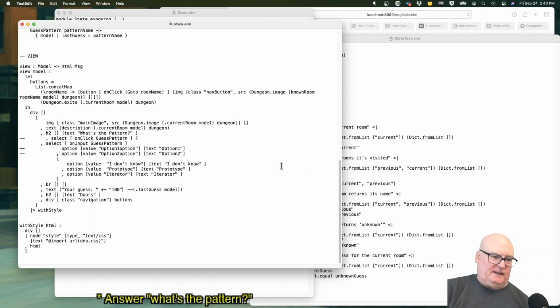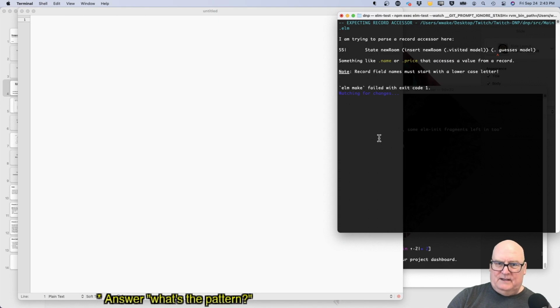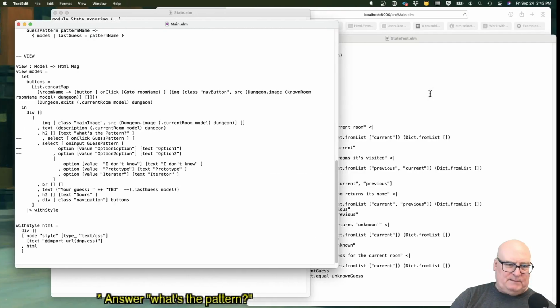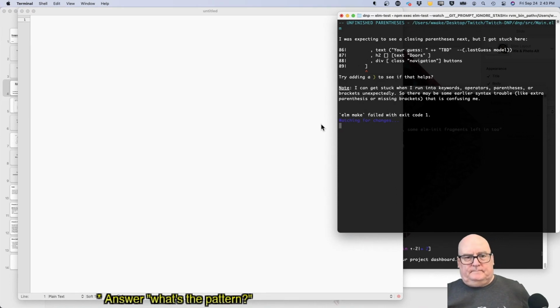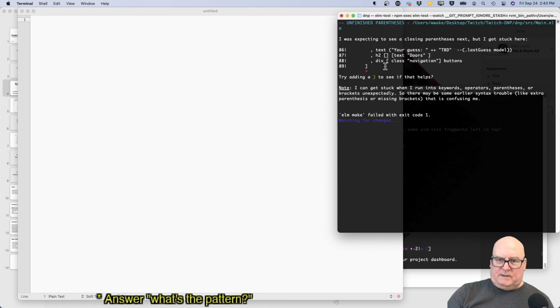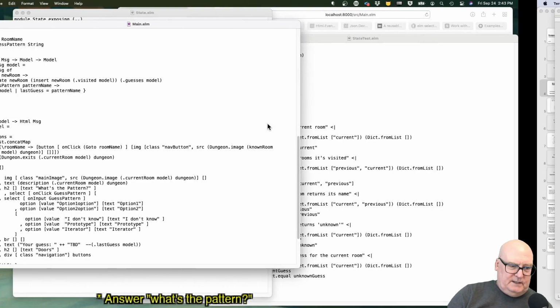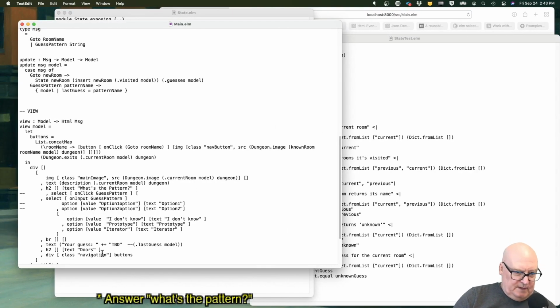We'll set things up for now. I don't want too many balls in the air. Okay, dot guesses. I was expecting to see a closing parenthesis next. Oh, I need one to make after my TBD. Kind of funny how far he got with it.